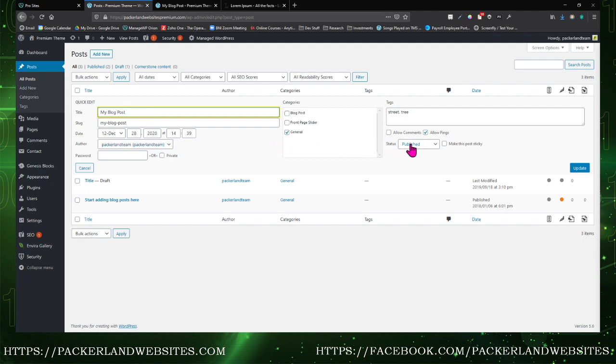The blog post is published. We are not allowing comments. And making the post sticky means that no matter how many blog posts you create, this blog post would always be at the very top. This blog post would always be the one that is shown first. You just click that, you click Update, and that'll make that true.